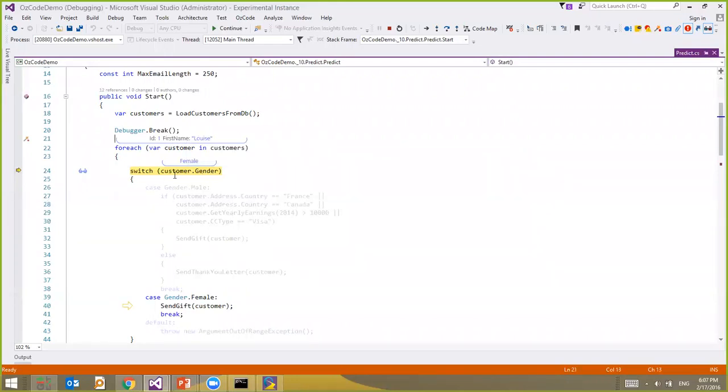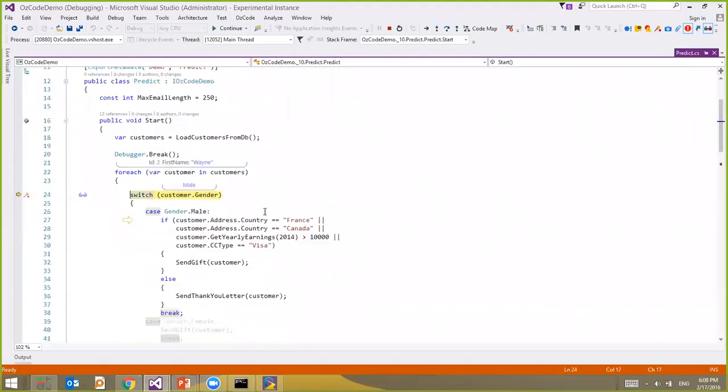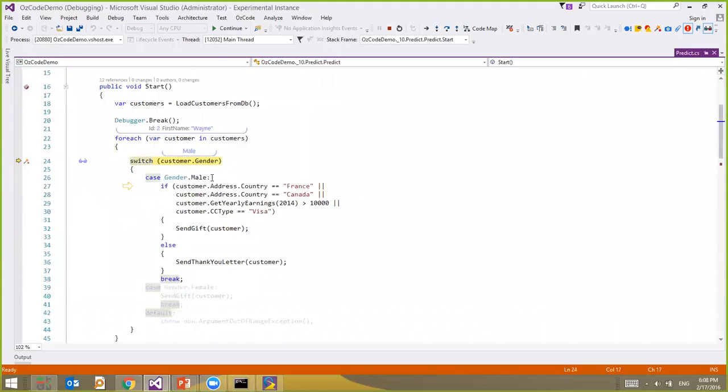Over here, we can see Predict at work. So the yellow line in the debugger, which is the line that we're about to step through as soon as I hit F10, is this switch statement over here. And Ozcode is smart enough to tell me that, okay, I'm going to land here in this case clause, and so it's de-emphasizing the dead code path. So now as I step through my code, in the next iteration, we'll see that the heads-up display is updated. This time I'm going to step into this case clause because the current gender is male.